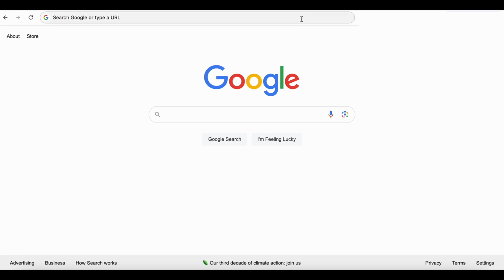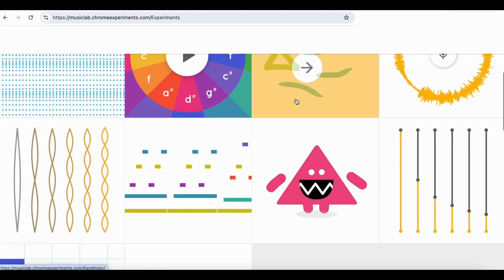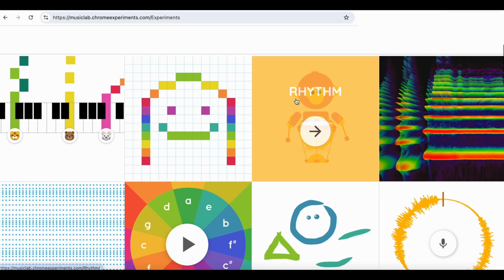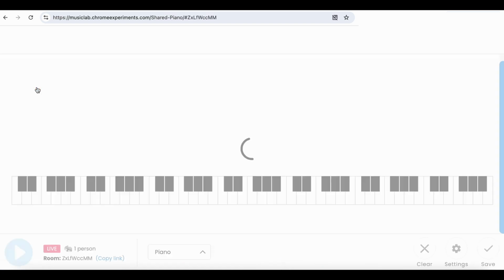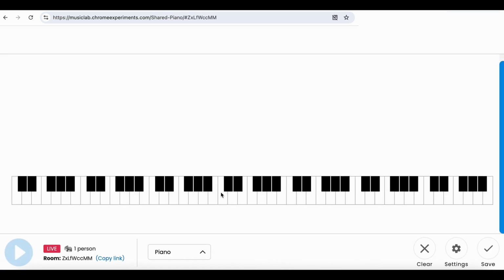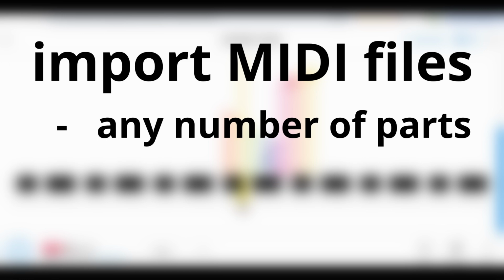In case you don't know what shared piano is, Google has this fun website called Chrome Music Lab, with 14 different music-related experiments. The first one is called Shared Piano, and it's a piano that you can play online with your friends. For some reason, I decided I want to import MIDI files into the piano. Also, I want to be able to import any number of instrument parts, so I can load in full songs with percussion and several different instruments.